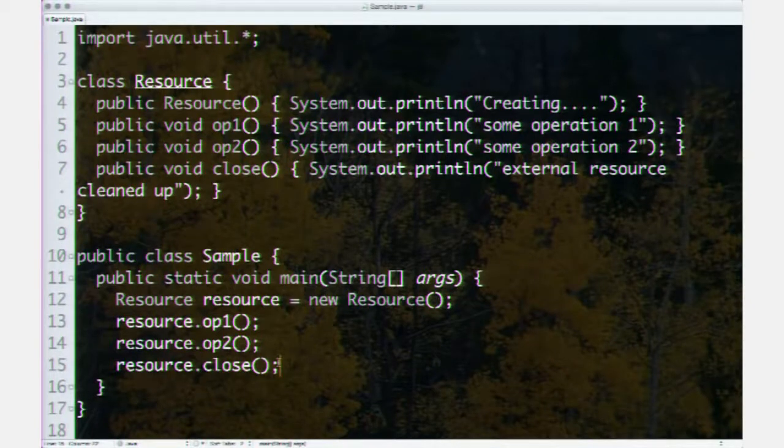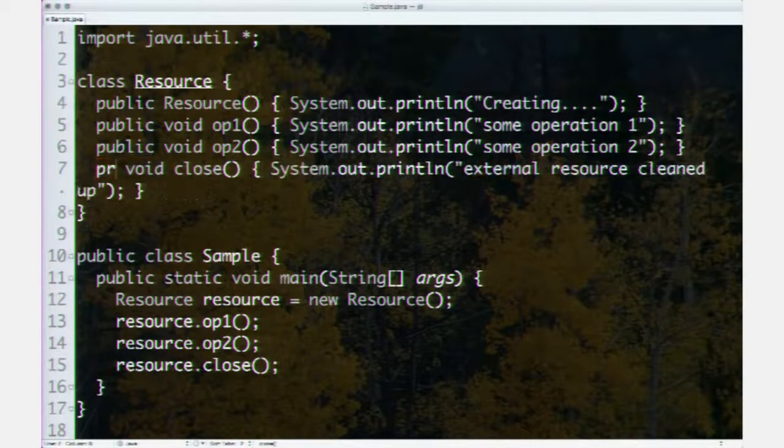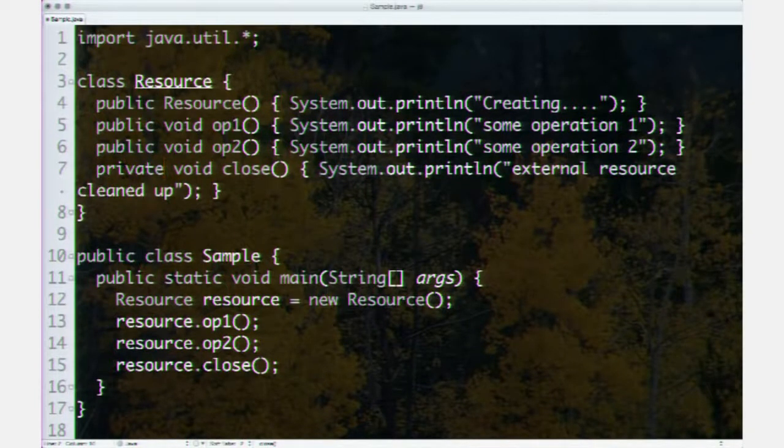What if there is no way to ever forget? What if there is only one way to do it, and that's the only way it'll work? That would be really nice. So how do I make that work? Well, the very first thing I'm going to do is I'm going to make the close method private. Well, what happens if I make the close method private?